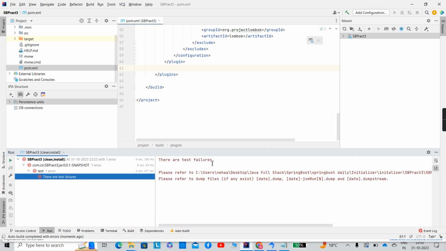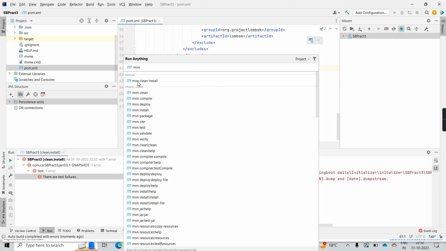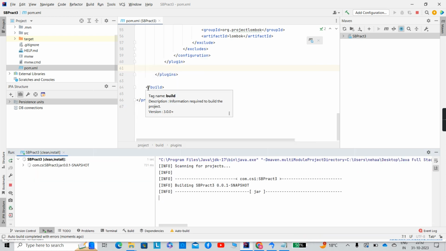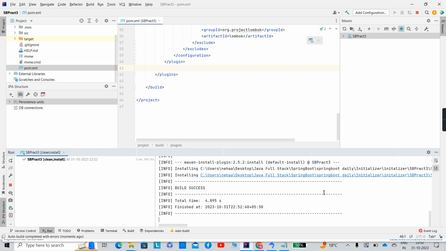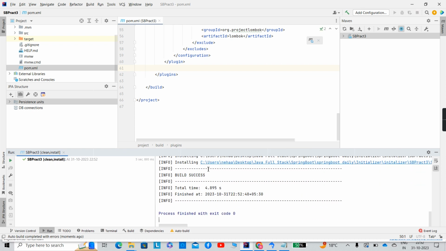As you can see, the test failures here. So I'll just click on this toggle skip test mode. Okay, then I'll come back and then I'll do Maven clean install. See, build success. Hence, the error gets solved.